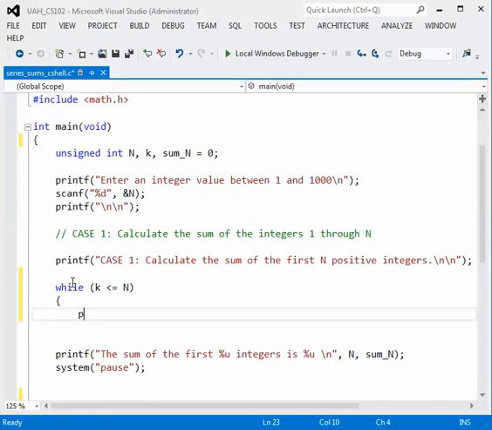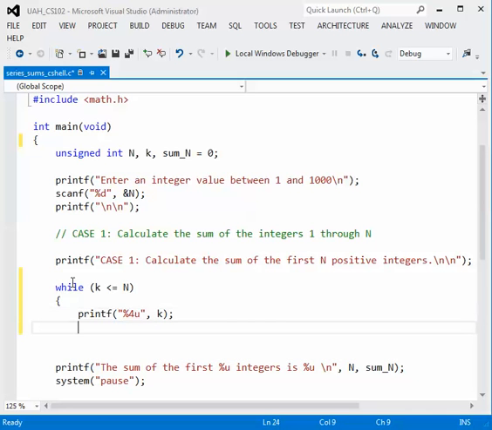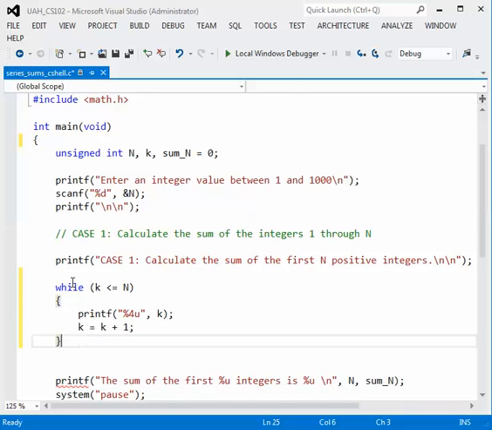So we'll just do a simple printf here, double quote, and it's an unsigned integer, so let's use a %u. We'll keep them on the same line for a while, comma, and then we'll print out the value for k. And then we need to increment k, so we can use any of our increment approaches. I'll just use k is equal to k plus 1, the simplest one probably. And we'll terminate the loop.